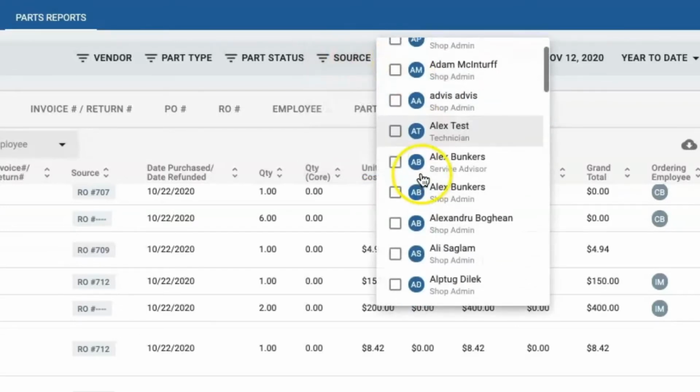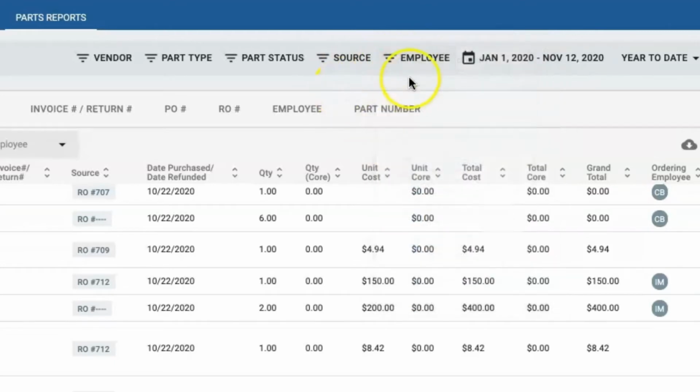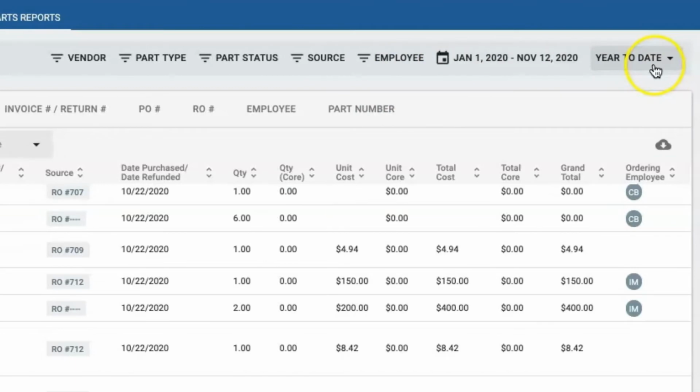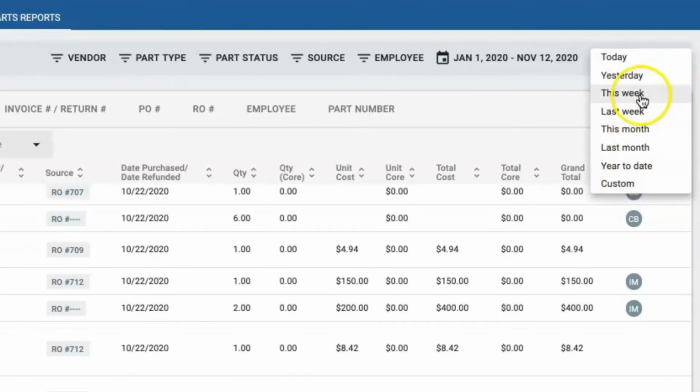Lastly, you could even filter by employee to see which employee purchases the most parts, and maybe even where they order their parts from the most. Does one employee specifically only buy from NAPA, but you want them to buy from AutoZone? I mean, it is a very powerful tool if used properly. And of course, you can select the date range on this report to just show you a specific date range, like what was ordered last week or what was ordered year to date and more.